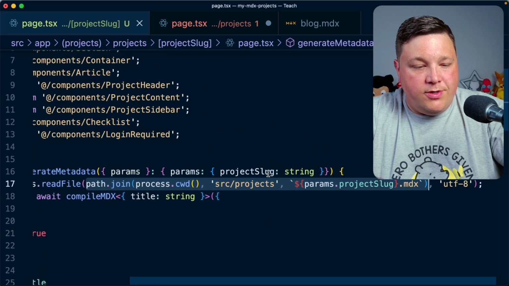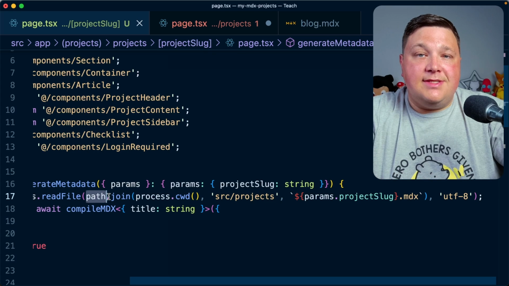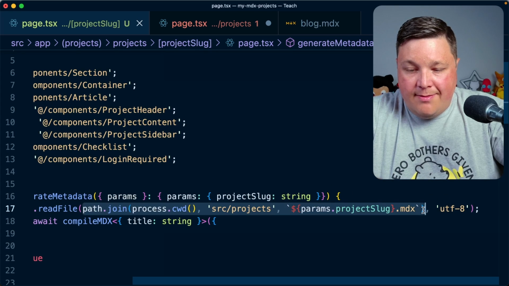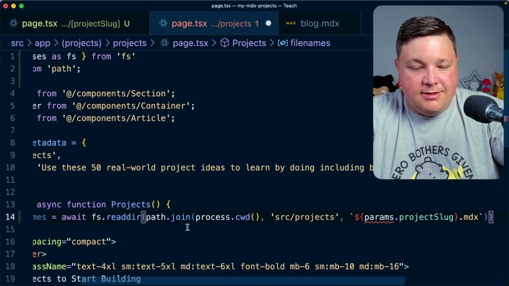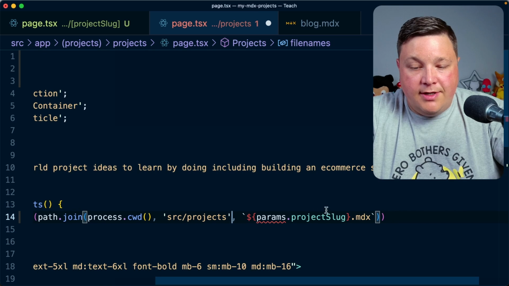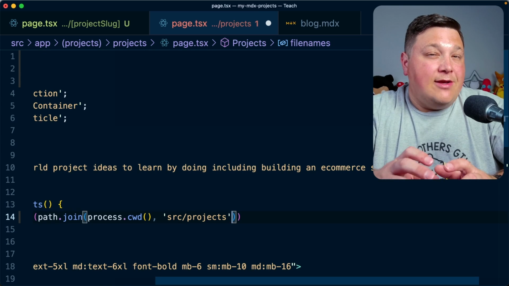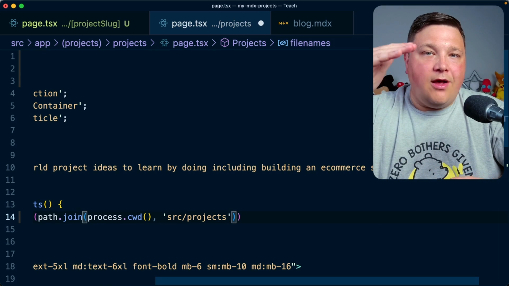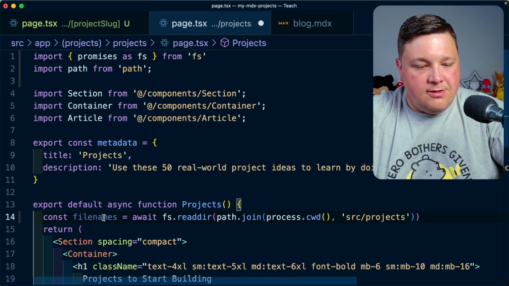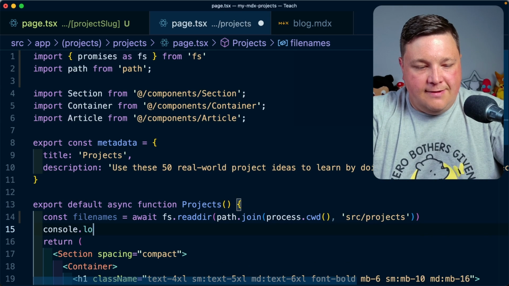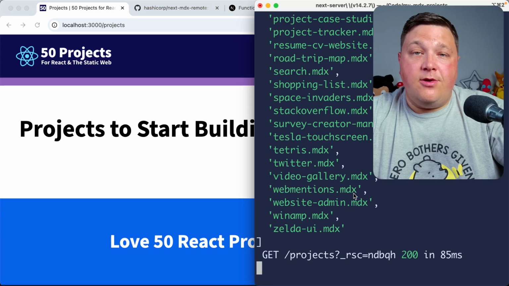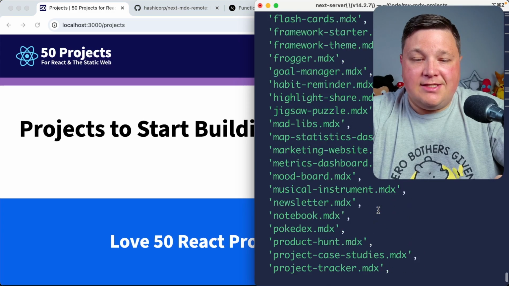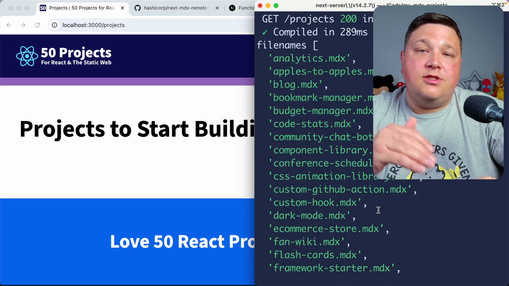So what I'm going to do is grab the same thing that I did from inside of the project slug file. I'm going to grab that path, paste it inside of readdirectory, but this time I'm going to get rid of that dynamic MDX file because I only want the directory name for this. Remember, we want to get all the files, not just a single file. So let's console log out the file names here. Once the page reloads, we can see that I now have all these MDX files that I can use in order to create that list.